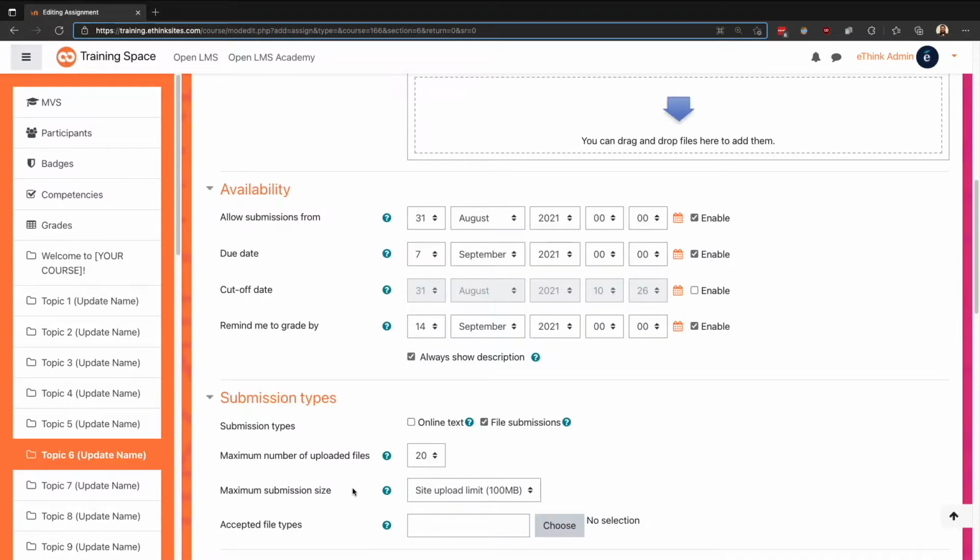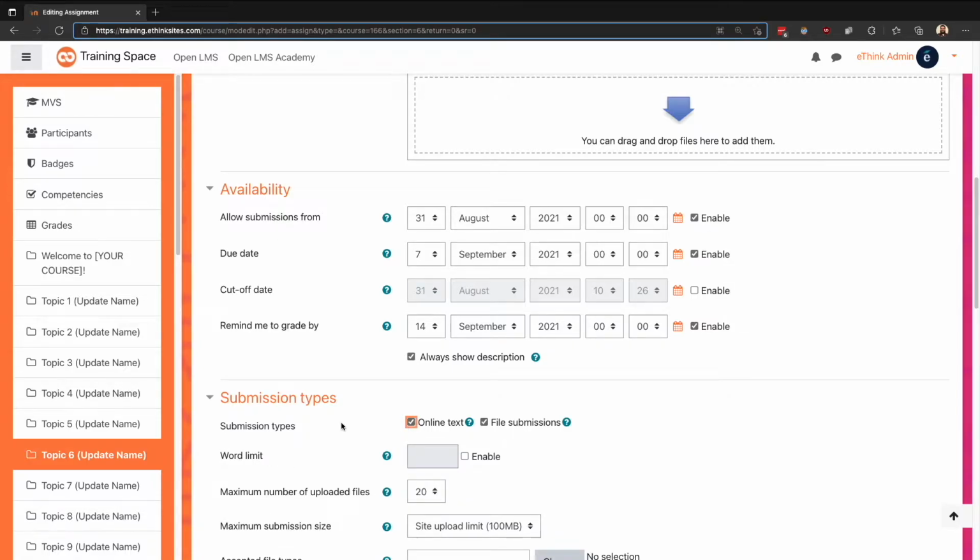The next section is the Submission Types section, and this allows you to define how the students can submit their work to you. The default setting is usually for the students to upload a document as part of their submission, but you can also enable online text. This will create a text box, similar to what you saw in the description at the top of this page, where the students can type work and submit it to you.